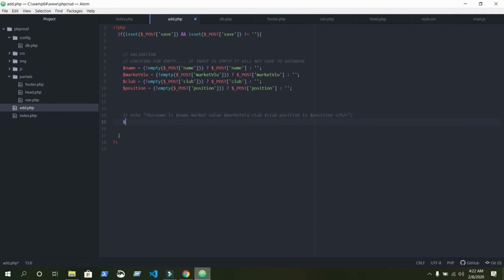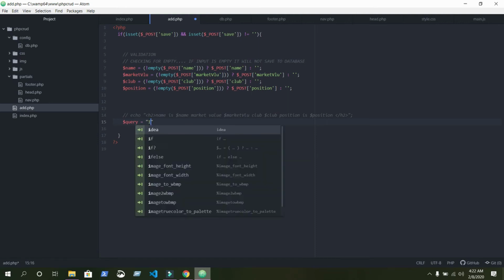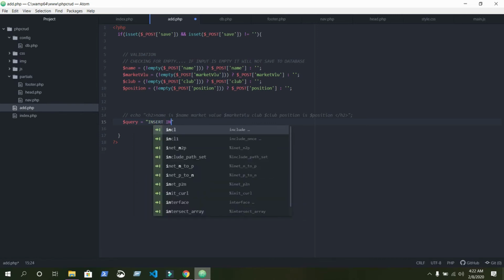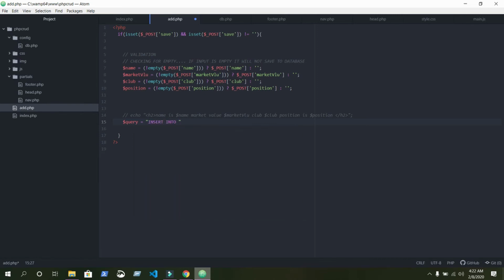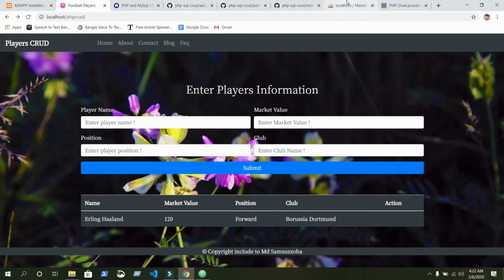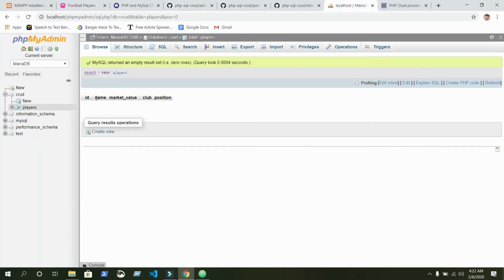Just write dollar sign query is equal, double quotation mark, insert into. You need to learn basic MySQL query. If you don't know, players, first bracket, this will be name. Make sure the order is the same as inside this MySQL query. The first one is name, market value, club, and position, and make sure the spelling is the same.